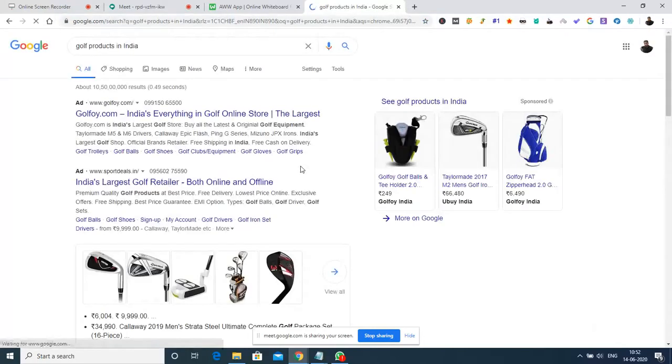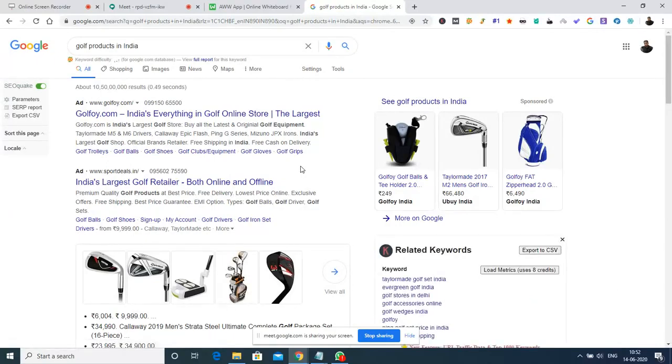Okay, so when I search for golf products in India, I'm happy to see that there are some advertisements going on even this time. It's good news, because for most industries I usually do not have the option to see advertisements, might be due to this corona effect or something. They are not running any advertisements at all. Anyway, right now I have given a search term, golf products in India.